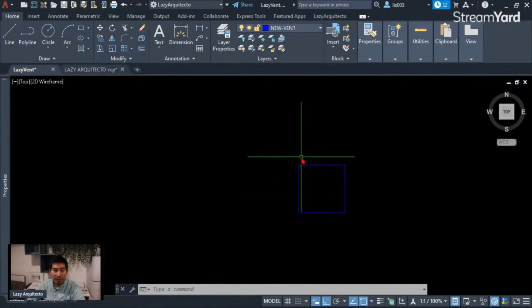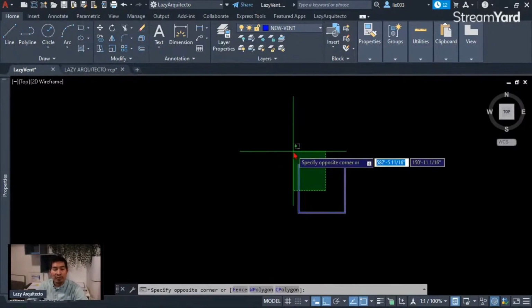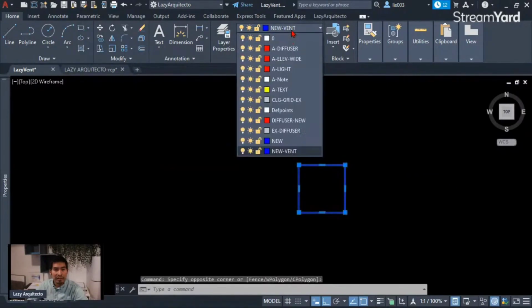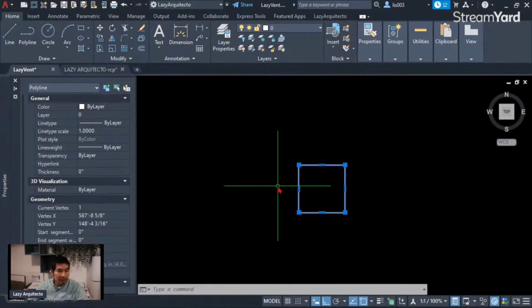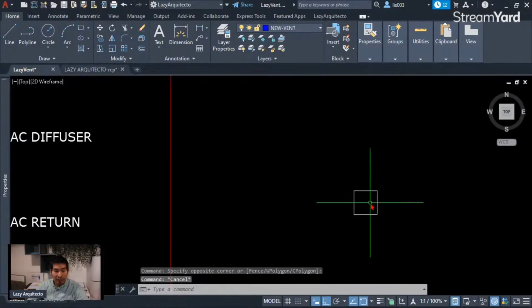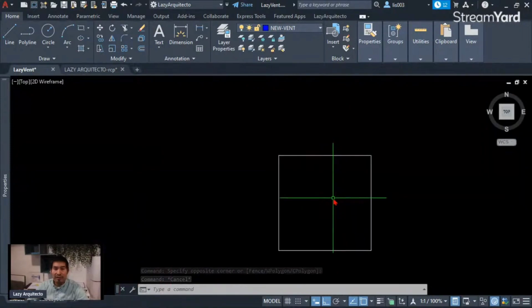All right. So before I do anything else, a good practice when creating dynamic blocks is to always place your objects on layer 0. That way, when you change layers, the dynamic block will be correctly placed on the layer that you choose. So let me do that. I'm gonna change this to layer 0. Okay. So once I do that, I can continue creating my return air vent or diffuser.